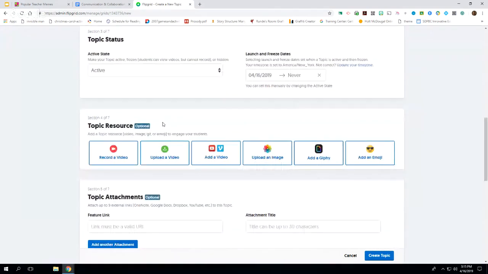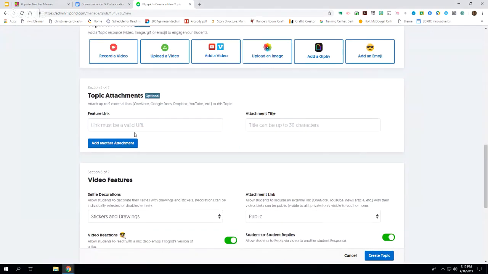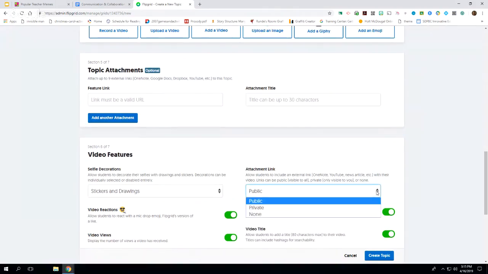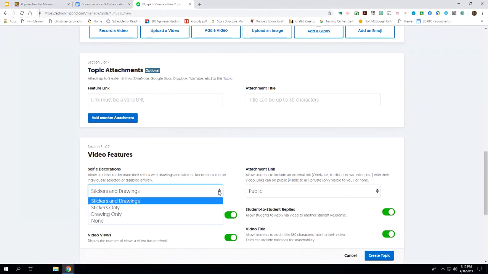You also have the attachment option. So let's say I post an article and I want kids to read the article and then respond to it, reflect on something. They can do that. You can change it from public, I have it out there as public for you guys, or private, which is good for your classroom. And you can even let the kids add stickers and drawings to their selfies and pictures. As I saw your literature one. Yeah, post it on there. You can let them react to videos if you want to.